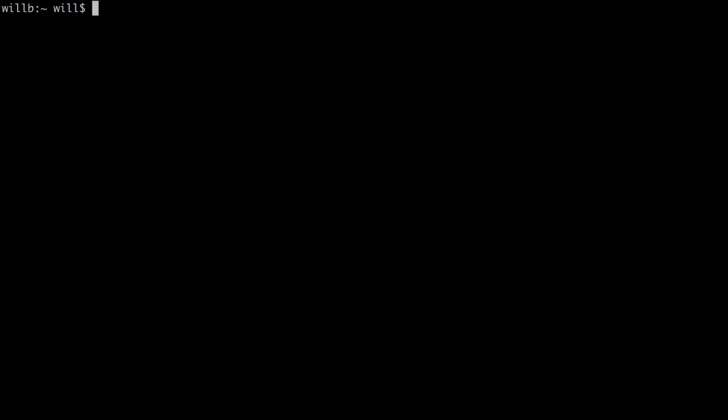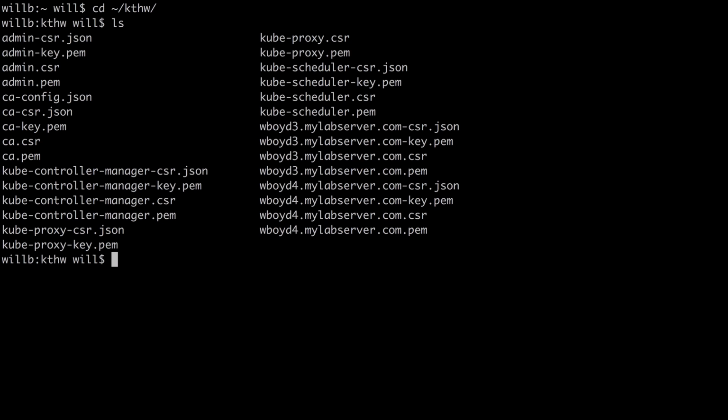To start off, I'm going to make sure that I change directory into my folder where I have all of my Kubernetes certificates so far. And the next thing I need to do is set a variable that I'm going to use to contain the host names that I need in order to sign this certificate.